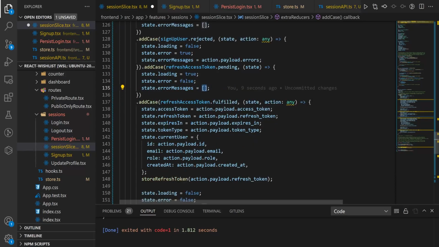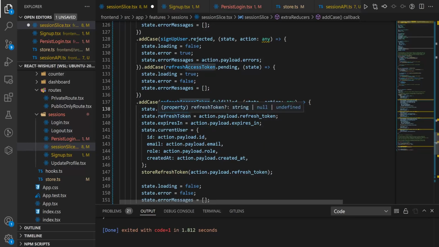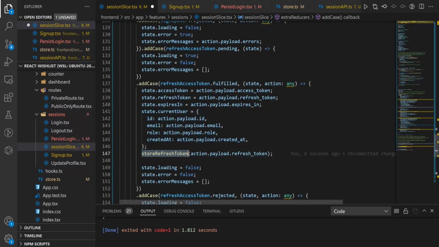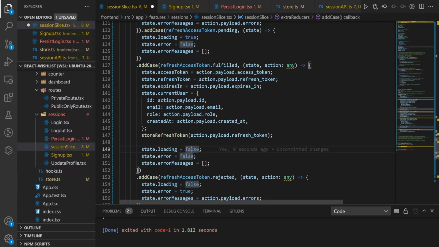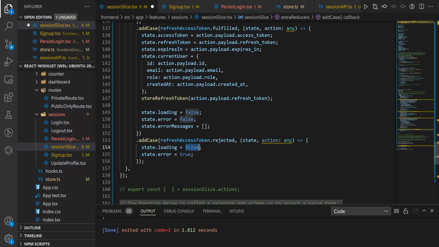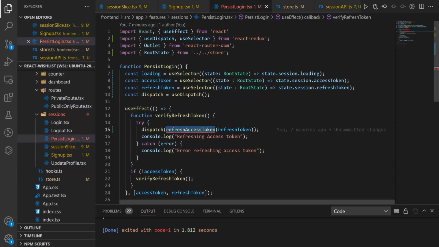For the case where it's fulfilled, you're setting everything except for the token type, but the access token, the refresh token, and the expires in all get updated. You then get your user information from the user response that we constructed. You then store the refresh token and you set these to loading is false, error is false, and messages is the empty array. And if it's rejected, you don't actually have any error messages in this case. Your loading is false, but your error is true. And then we can save that. And now we can come over to the persist login.